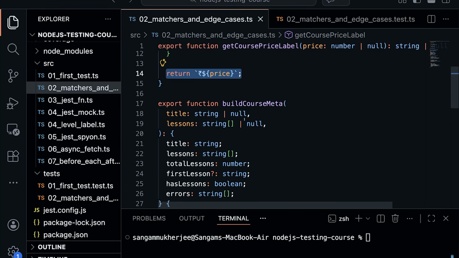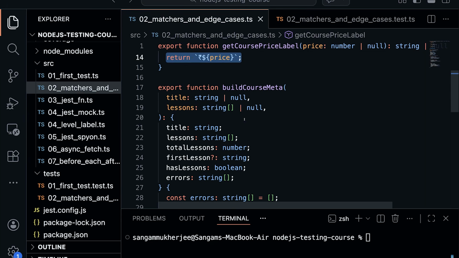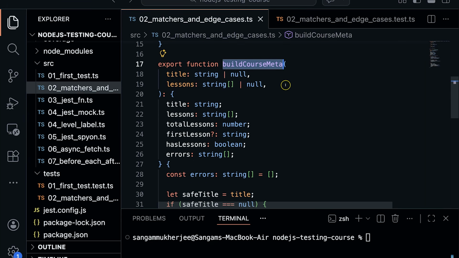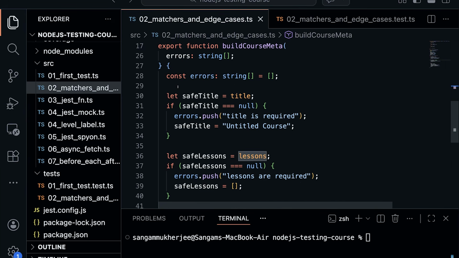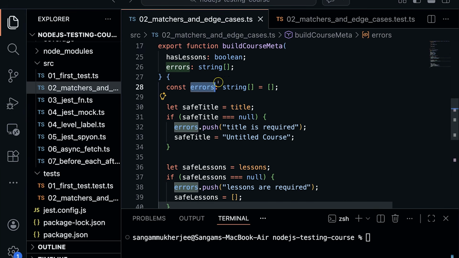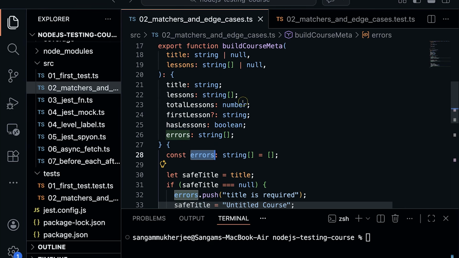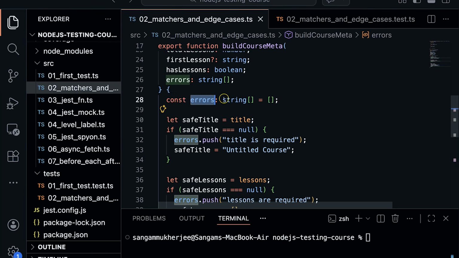Okay, and then for the second one, see, this is very important. Here we have a function, and we are receiving these two inputs, which will either be a string or null, and the lessons will be an array of strings, or this can be null. Based on that, we are creating an error, which is an empty array.